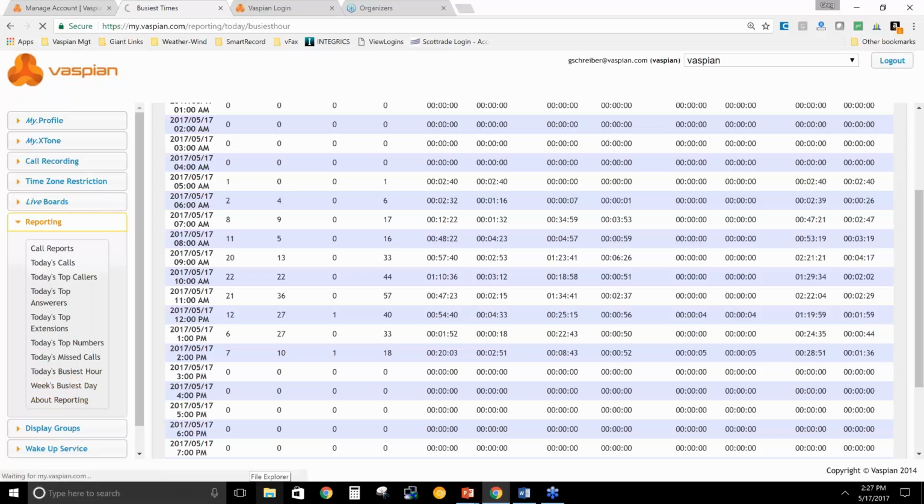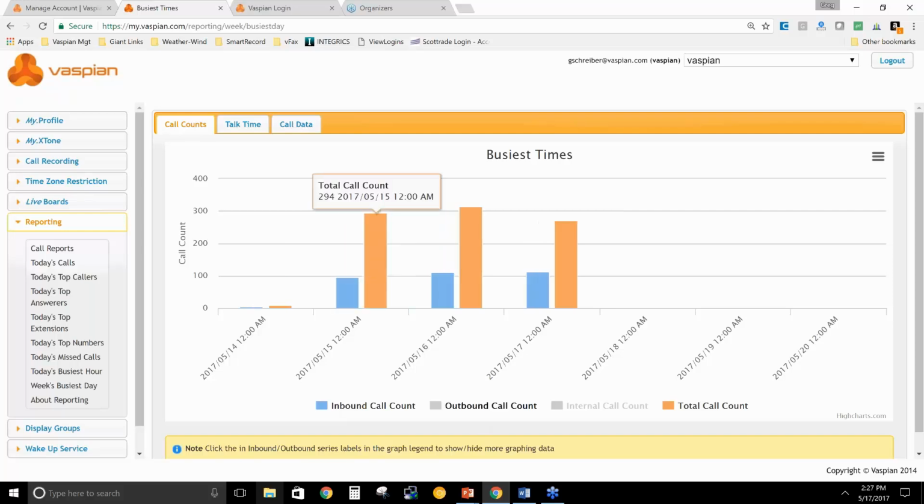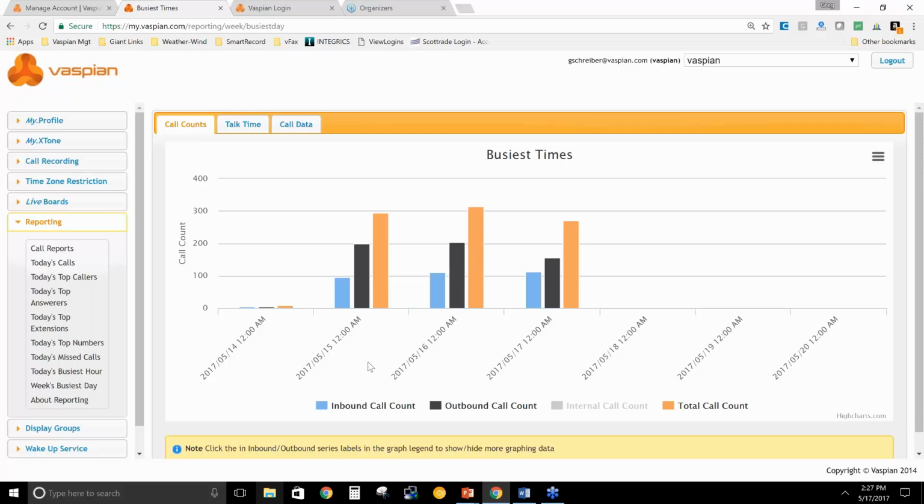Week's busiest day. This is another good one for staffing. For any medical type offices that are on the call, I'm sure their Mondays would be up to the roof, and then the week would start to taper off a little bit. But I can see these on inbound, I can see the outbound. So good reports for productivity and good reports for looking at staffing.